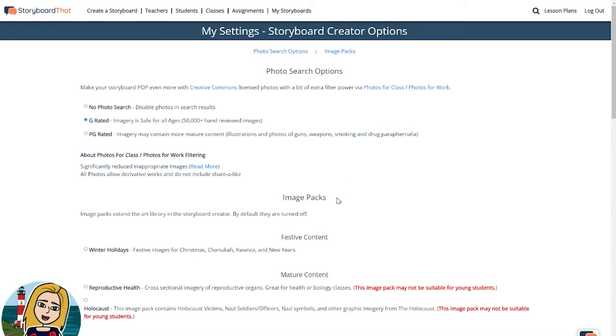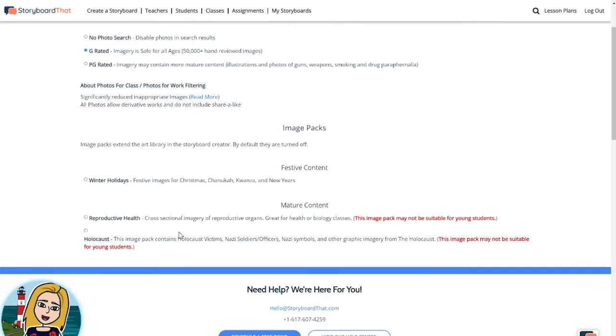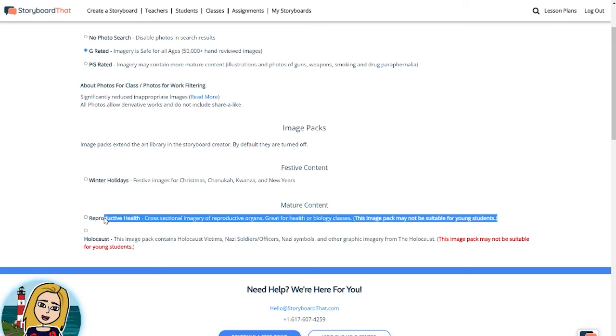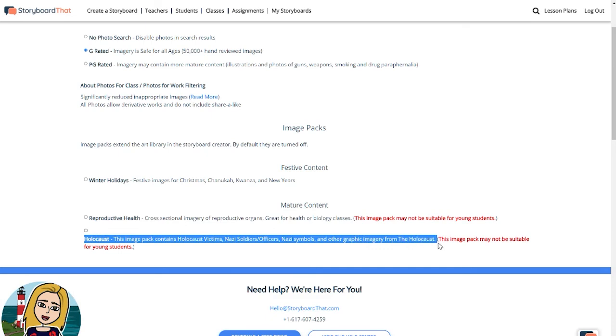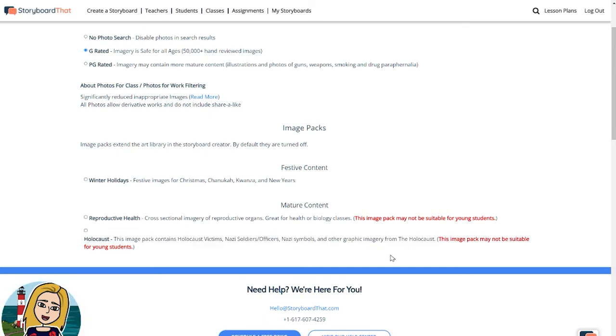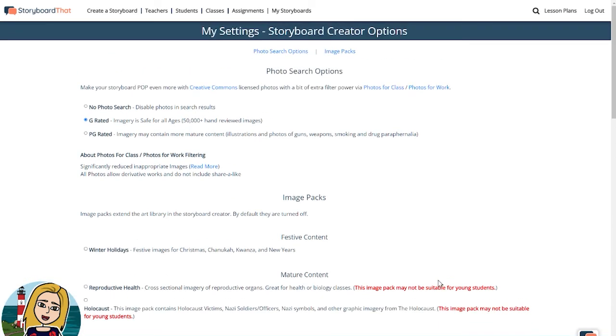We also have image packs that extend the art library in the creator. By default, they are turned off. However, you can turn on winter holidays that include festive images for Christmas, Hanukkah, Kwanzaa, and New Year's. We also have mature content such as reproductive health and Holocaust imagery. These might not be suitable for young students. Storyboard That makes it easy for teachers to choose the right content that is appropriate for their students.